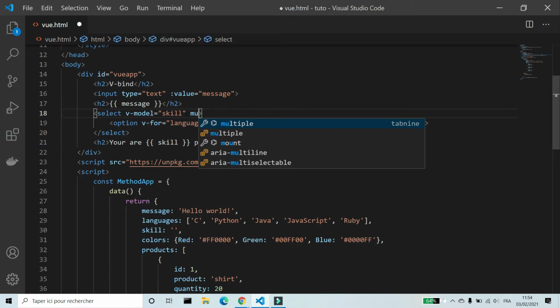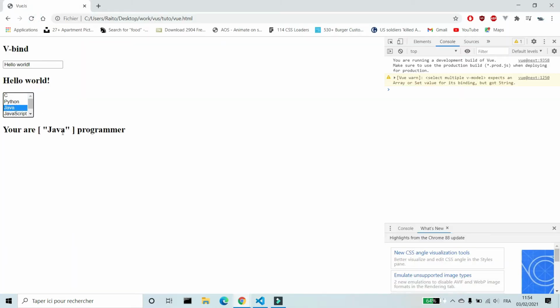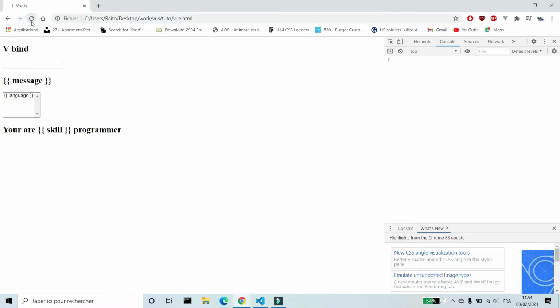I'm gonna add multiple so we can select multiple choices. Now I can select multiple languages. There is a warning. I'm gonna change the value of skill in data. I'm gonna use a list because we can select multiple choices.